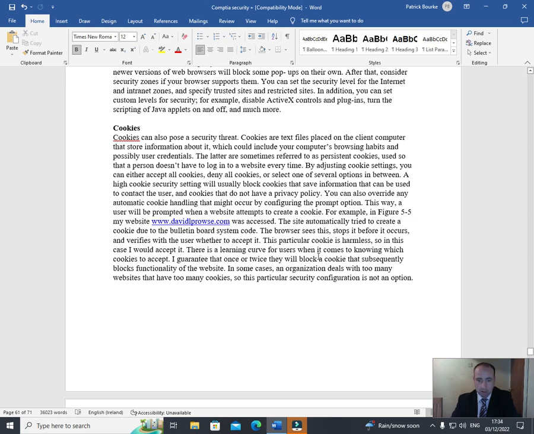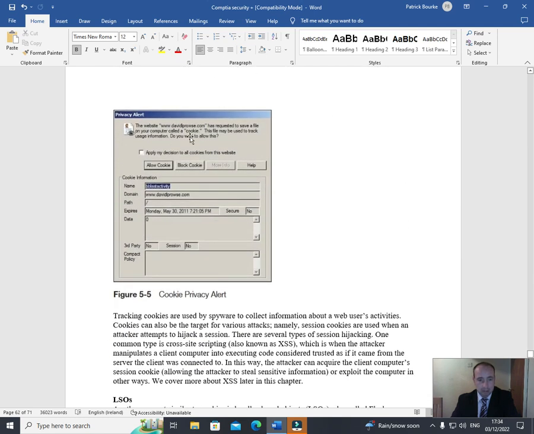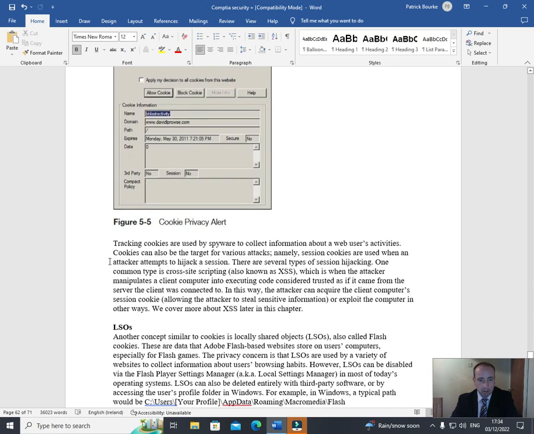There is a learning curve for users when it comes to knowing which cookies to accept. I guarantee that once or twice they will block a cookie that subsequently blocks functionality to the website. In some cases, an organization deals with too many websites that have too many cookies, so this particular security configuration is not an option. So you can see here, figure 5.5, a cookie was created for davebrowse.com.